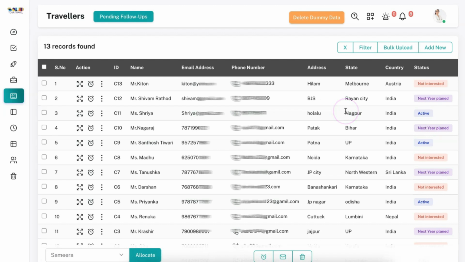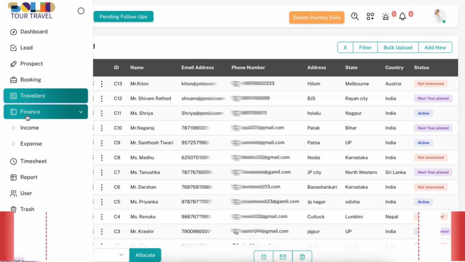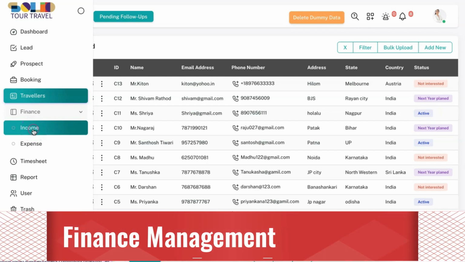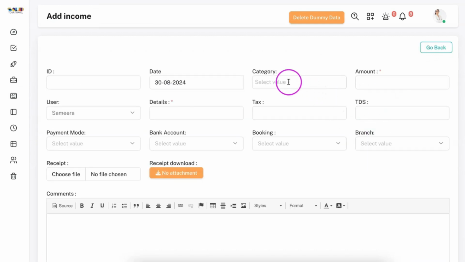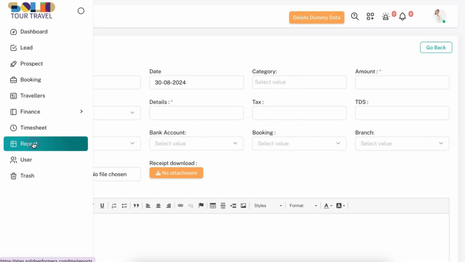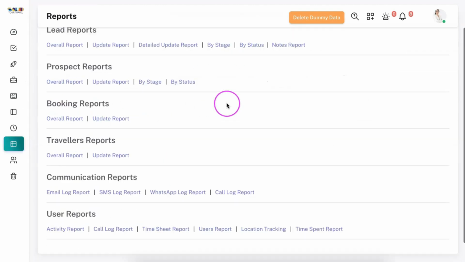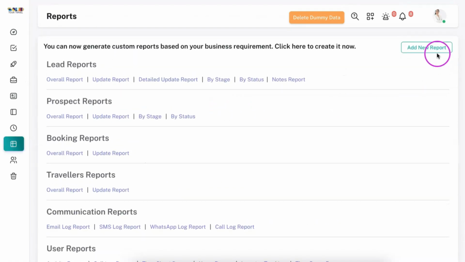So in case you want to manage their documents separately, you can manage everything in the traveler section, and whatever payments you are receiving from them, you can add it in the income module, and you can also select from which customer you have received it. We have also provided you with the option to segregate this by category and other details. And as I told in the beginning, in the reports we have provided you with lots of default reports. Apart from that, you can also add a new custom report as per your need.